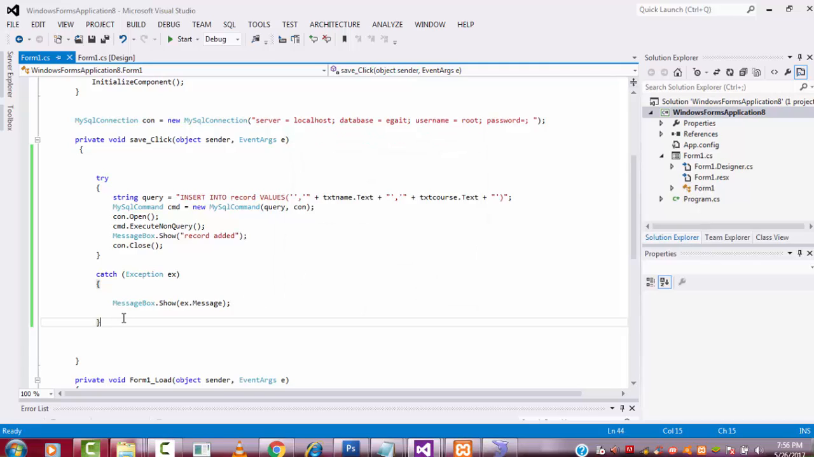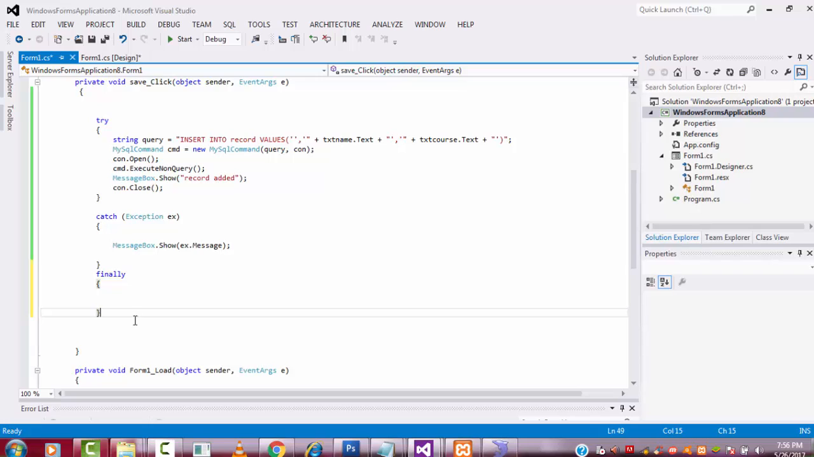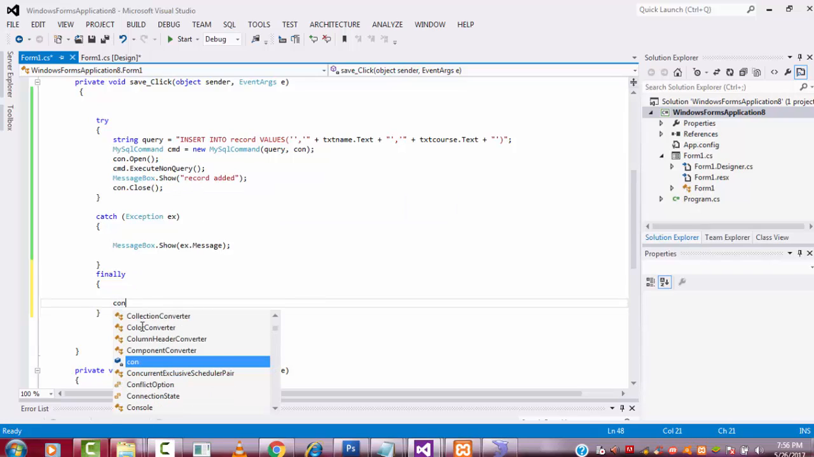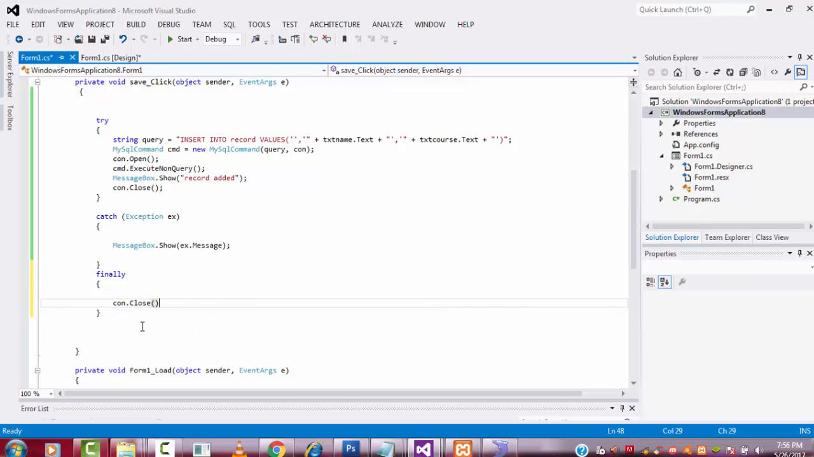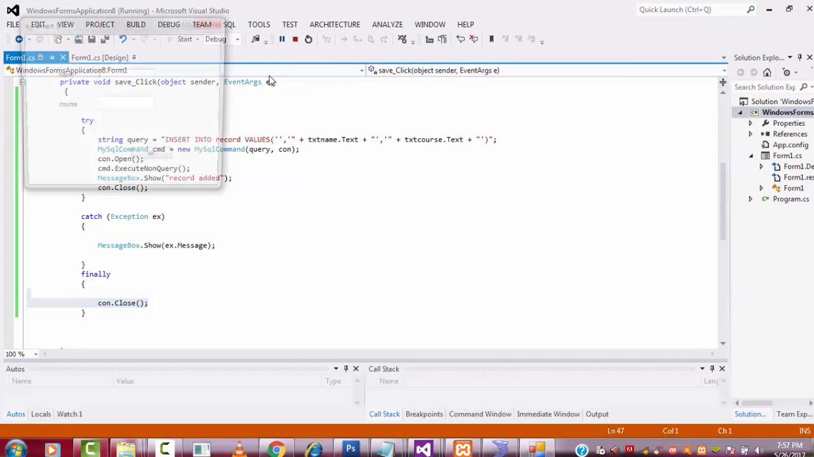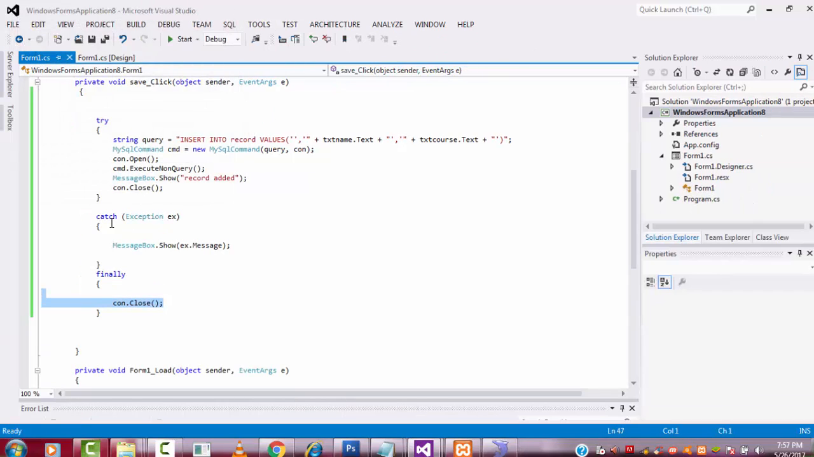Here is another important thing, finally. These three are a must. Here you can close the connection in the finally block. Once you start the connection, open the connection, you have to close the connection at the end using this finally block. This is the final part you have to write. If you put catch and then the finally block, it's a very efficient way to write the program like this.